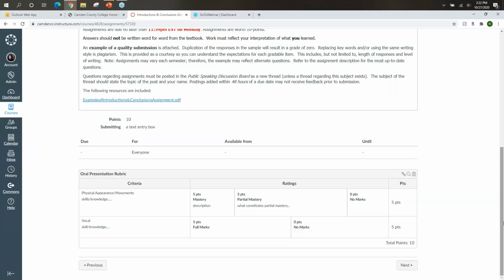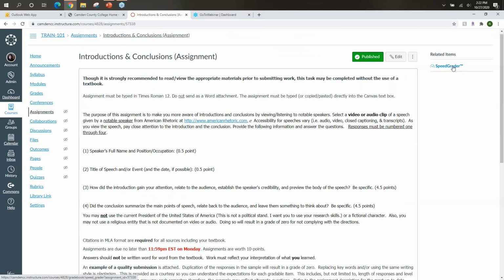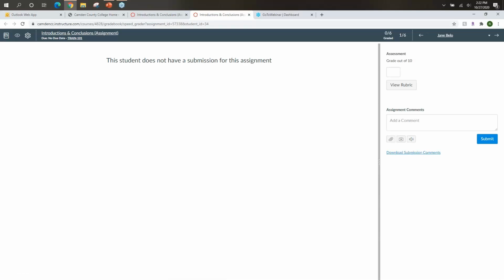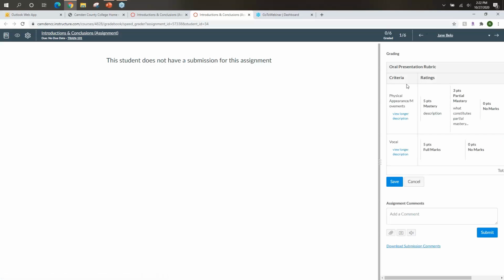Well, it's very simple. If we scroll up to the top and we click on Speed Grader, and I don't think I have any students that have done this assignment. So let's see. I click on View Rubric, and here, if I had a student that had done this assignment, I can click on the different rubric descriptions, and it will start adding up the total for me.